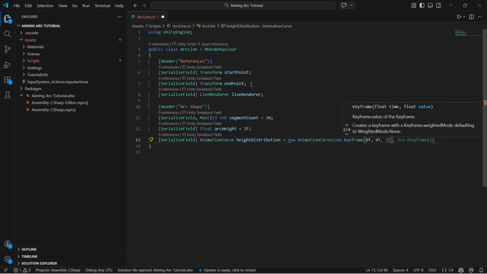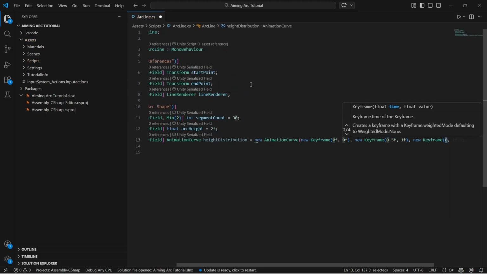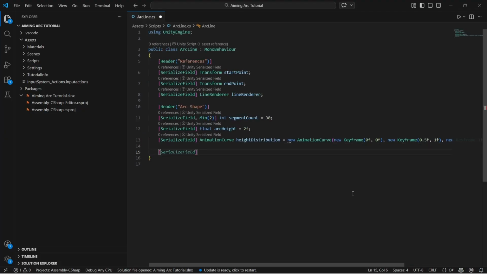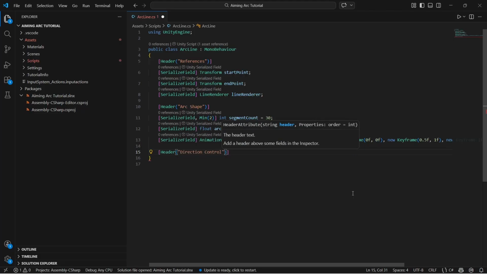The first one, our starting point, the beginning of our arc, will be at 0. That's the position it's going to be at. Then at the halfway point, 0.5, we'll put it at its max height, in this case 1. And then at the end, which is 1, we'll put it back at a starting point, which is 0. If that is not making sense to you looking at it, it'll be really clear when we get back in the editor and you see what it looks like.